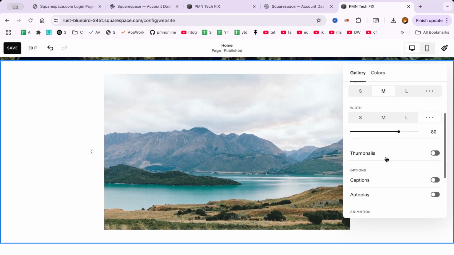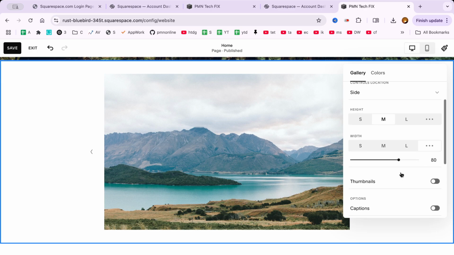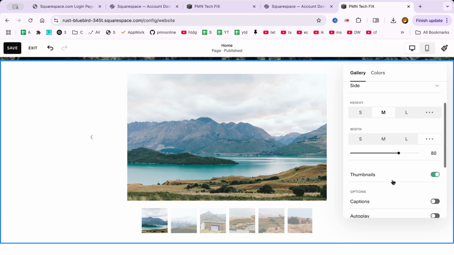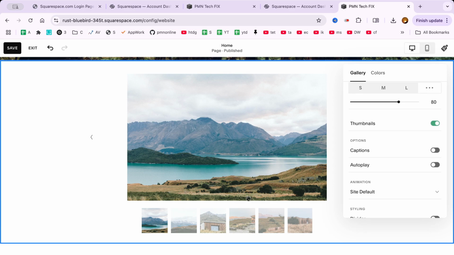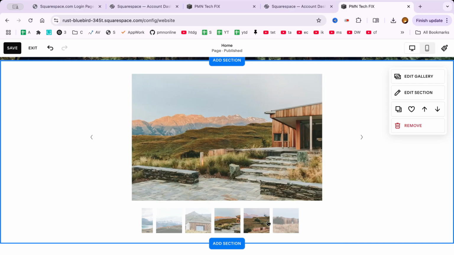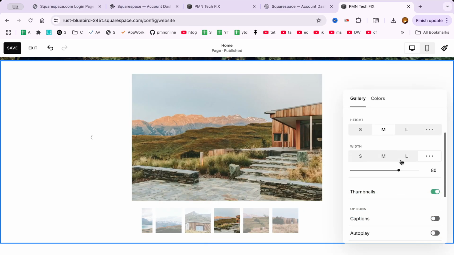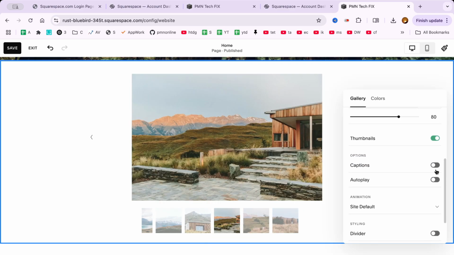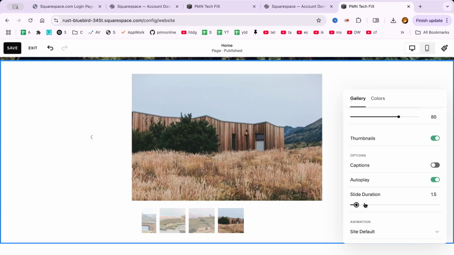Next, enhance the functionality of your gallery by turning on the Thumbnails option. Thumbnails provide a preview of each image, allowing visitors to browse through your gallery quickly and efficiently. To make your gallery truly come to life, click on the Autoplay option. Enabling autoplay ensures your slideshow progresses automatically, without needing manual navigation from your website visitors.